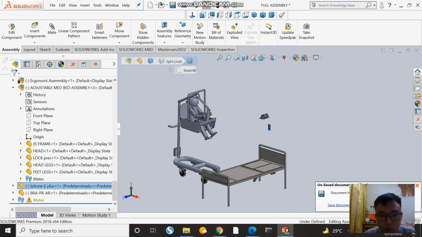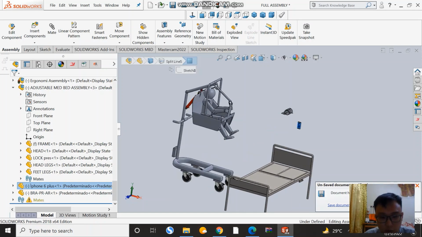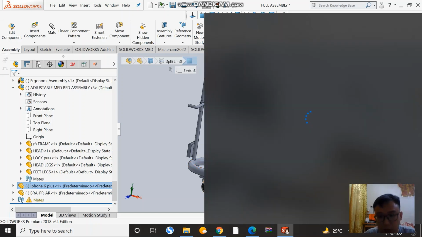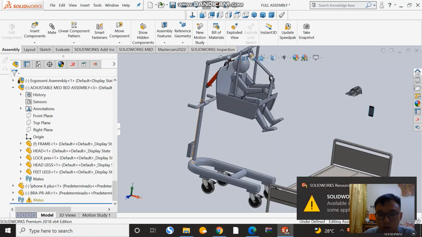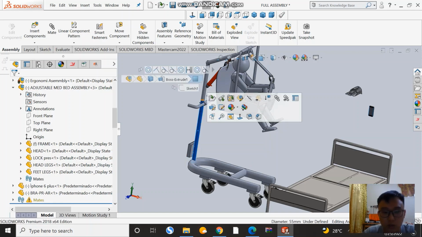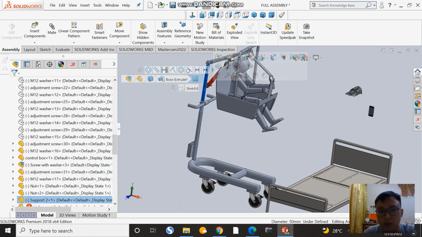As you can see, this is our design. The bottom one is the U-shaped base, for the main support purpose. Under the U-shaped base is the caster wheel with the brake. Then there is the control box, with the motor inside to control the hydraulic cylinder, and then this is support 1 and support 2, which serve the support function.